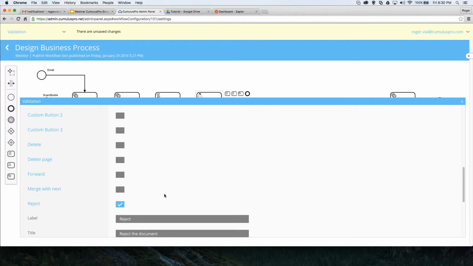We now enable a second button, Reject. This gives the user the choice between completing or rejecting a document. Once finished, I close the dialog by pressing the X.